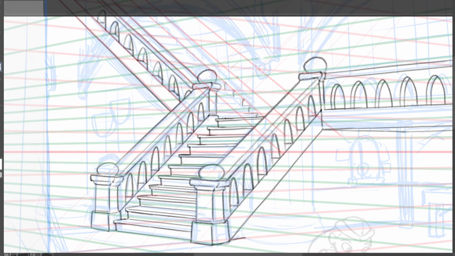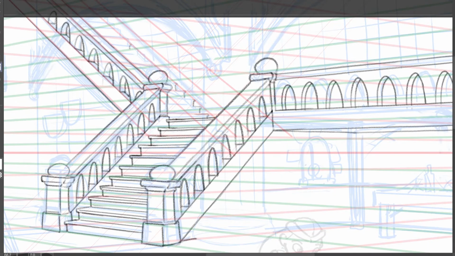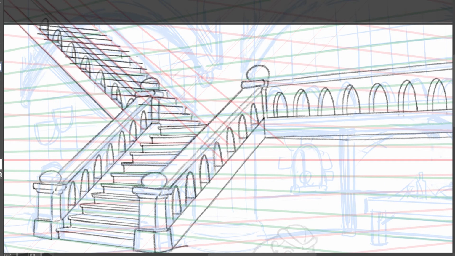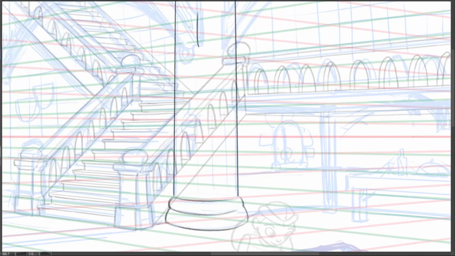All right, and now for these stairs. Now these stairs are a lot easier because they're above the eye level, so we're not going to see the top surface of the stair at all. All we have to worry about is getting that side to look believable. Okay, now for those pillars.